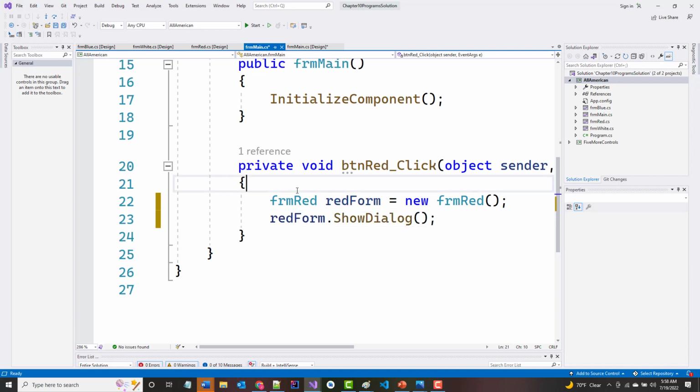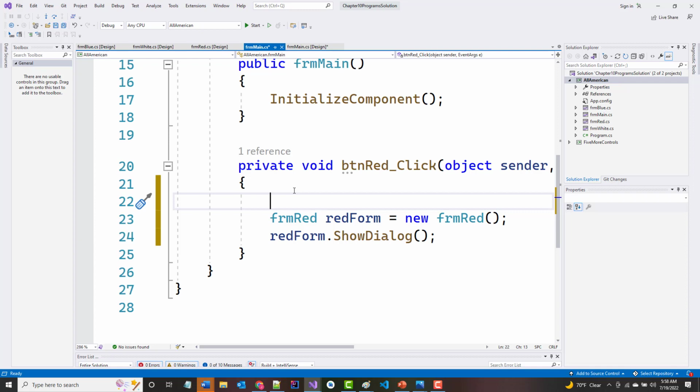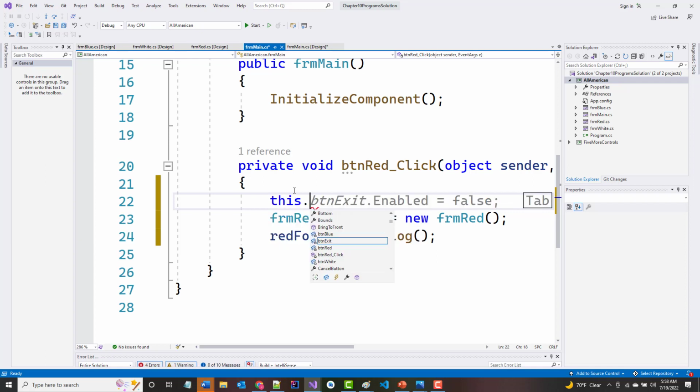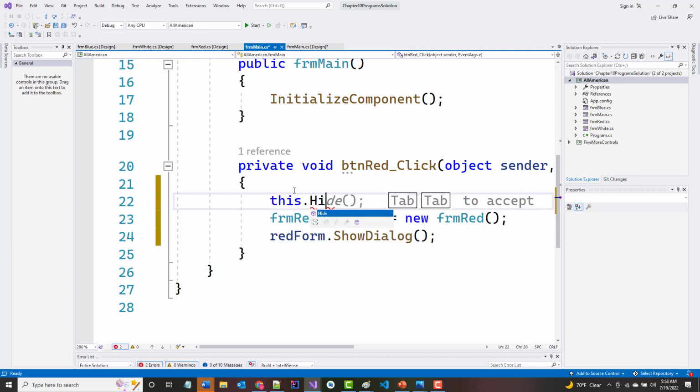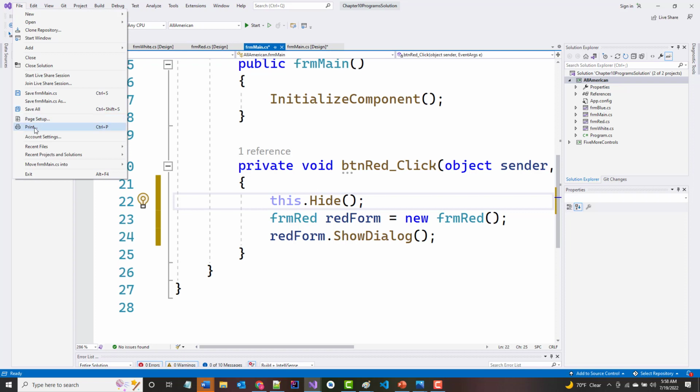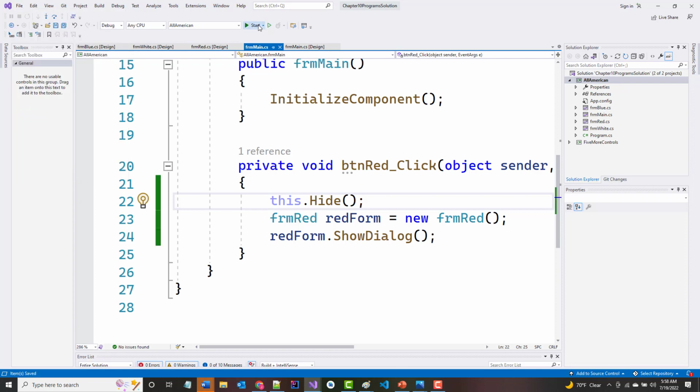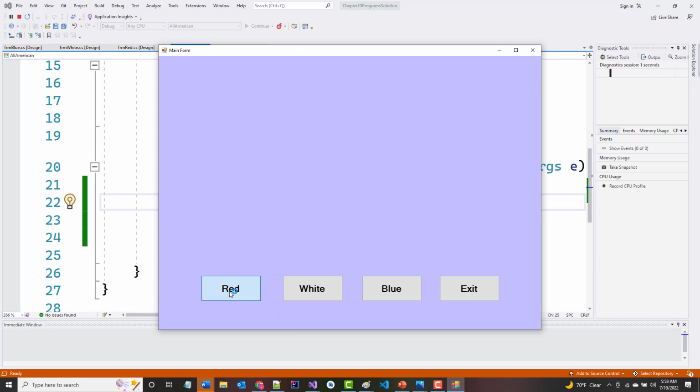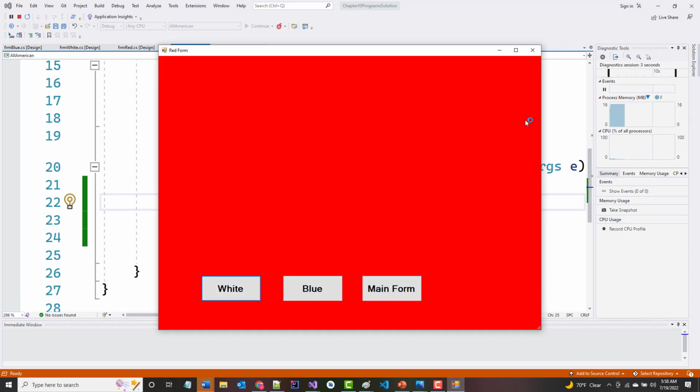But before we do that, we actually want to hide the form that we're currently at. So I'm going to say this dot, I think this dot hide will work here. So let's see if this works. All right, we'll come back and we'll look at it in just a minute. So file, save all. Let's run this, click our red button, and boom. Okay.